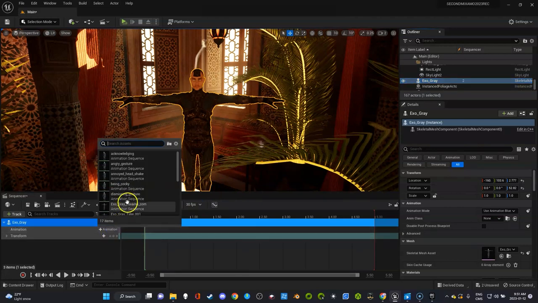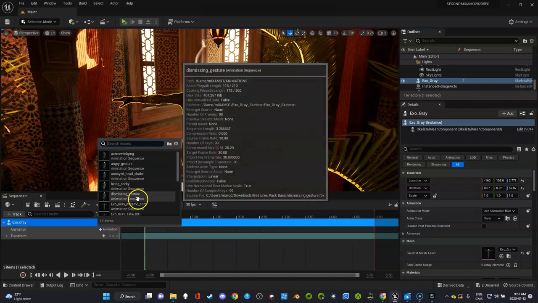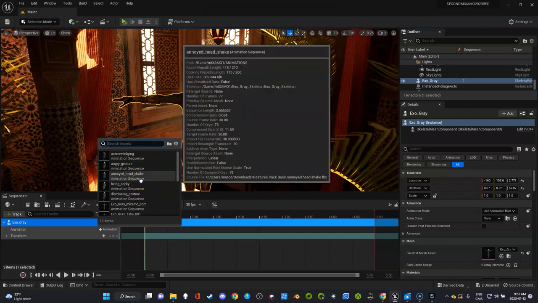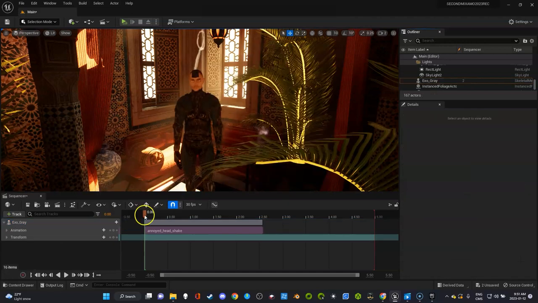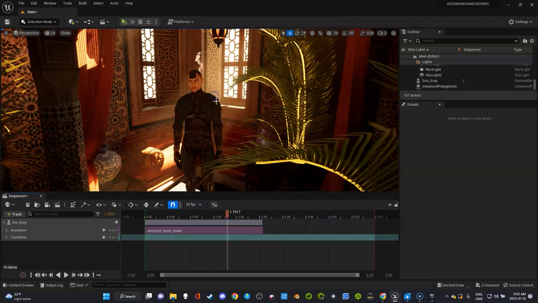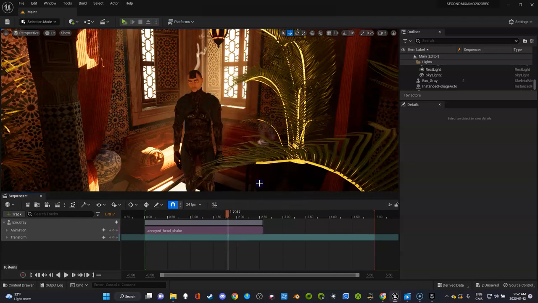Clicking under animations, you'll see all the animations you've already brought in. Now, if you haven't brought any in from the last video, you need to bring them in, the way I showed you. Go back to the previous video. So I'm going to do annoyed head shake, and I can kind of scrub through and see what it looks like. And like I did in the last video, we're going to change it to 24 frames per second, and we're going to show time as seconds. And we're going to keep this simple. For now, it's only 5 seconds.